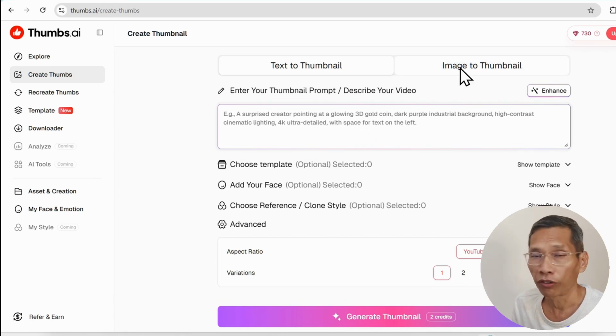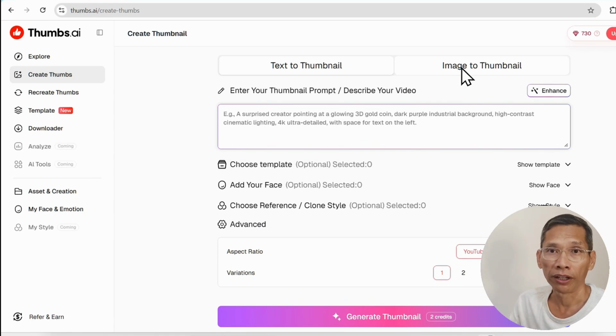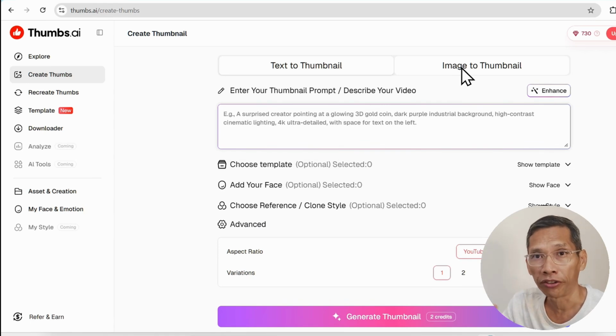Now the next one is of course using image to thumbnail. So this one is where you upload an image, or you can grab a thumbnail from an existing video on YouTube, and it can also create that. So let me just show you some that I've created using text to thumbnail.